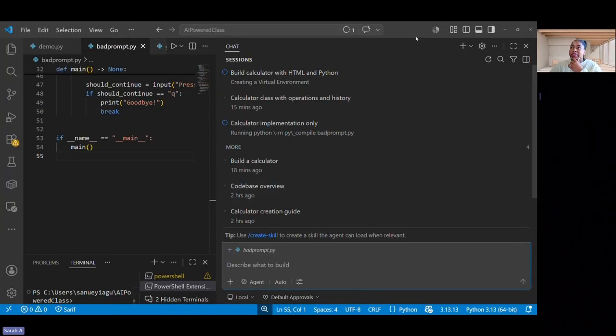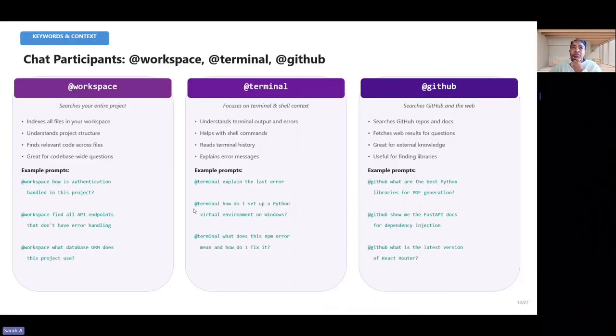Before I go back to Visual Studio Code, let me explain this to you. If you want to scope your question, you want to tell Copilot where to look, you are going to use @workspace. @workspace indexes your entire project, all the files, all the folder structure, all your imports, all your dependencies, right? So you can always ask a question like, how is authentication handled in this workspace? It's incredibly useful when you're new to a project.